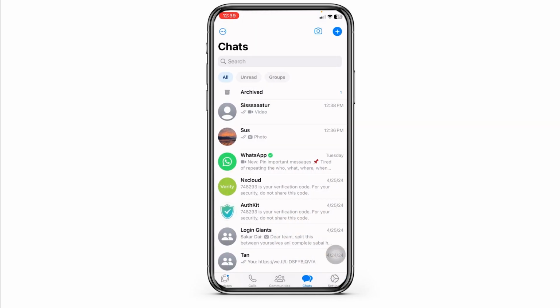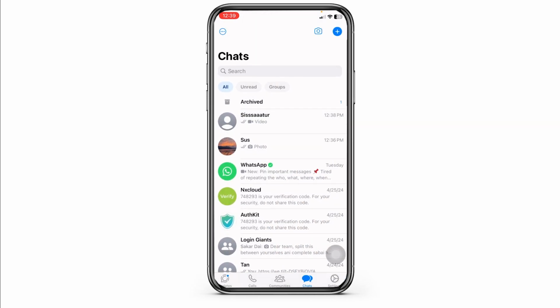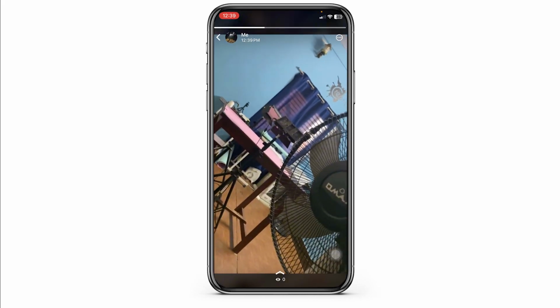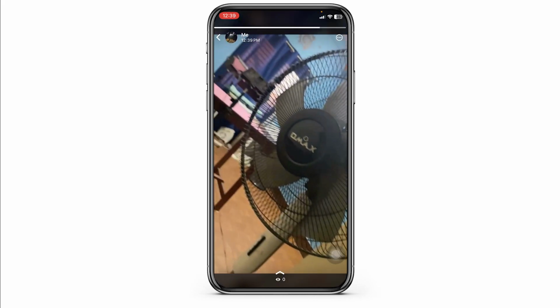Now the photo or video in your WhatsApp status won't be blurred. You can go and check. So you can see that it has been uploaded in the SD quality.